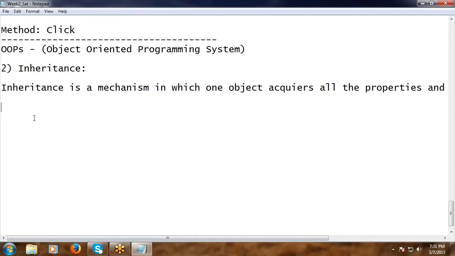Next, using inheritance, we can create classes that are built upon existing classes. When we inherit from any existing class, we can reuse methods and fields from the parent class, and we can add new methods and fields also.